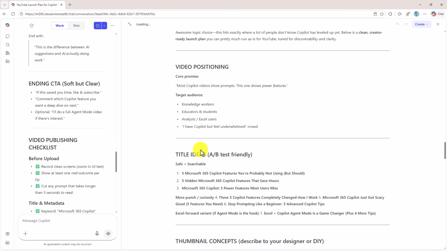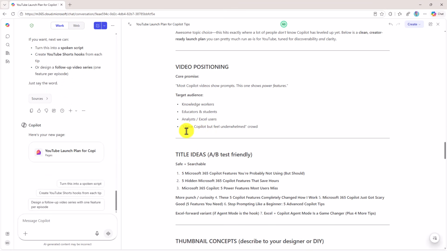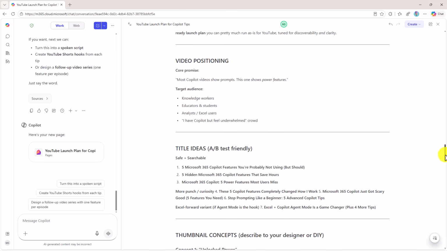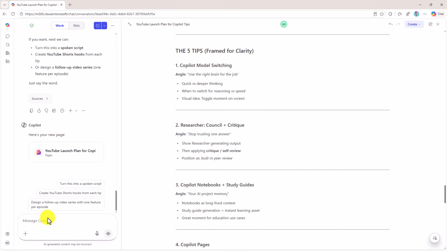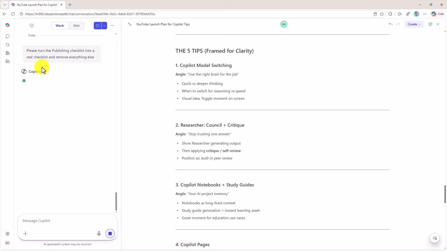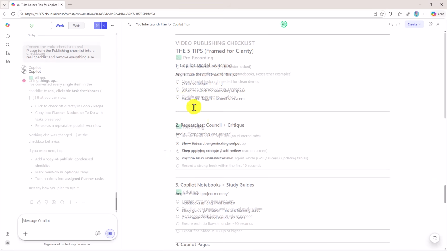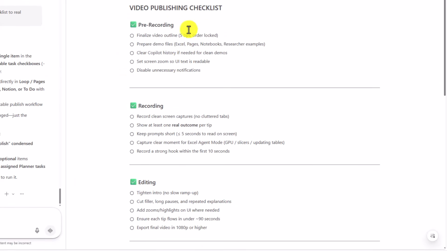Now behind the scenes, these are actually loop pages. Now what's really cool though is I can talk to Chat over on the left, and it will update the page over on the right. So all these things are in this page now. Now what I'm going to say is turn the publishing checklist into a real checklist and remove everything else. So hit go. So this is going to take this prompt and update the page on the right. Okay, this is now converted into a checklist. I've got my YouTube publishing checklist.